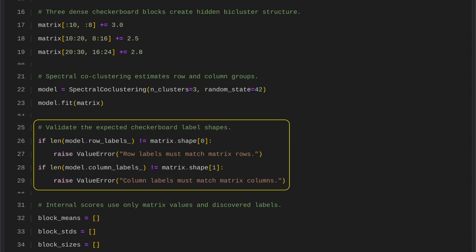The code validates that the model's row and column labels match the matrix dimensions. Each row and column must have a corresponding label for clustering to be accurate. If either count does not match, it raises an error, helping ensure the biclustering process uses correctly labeled data.